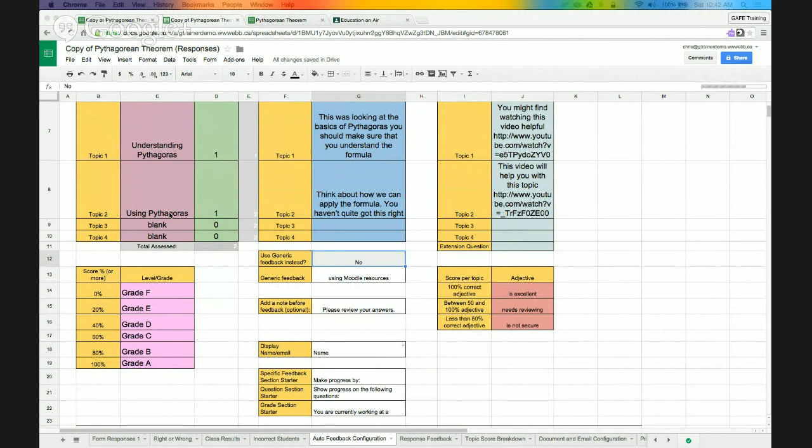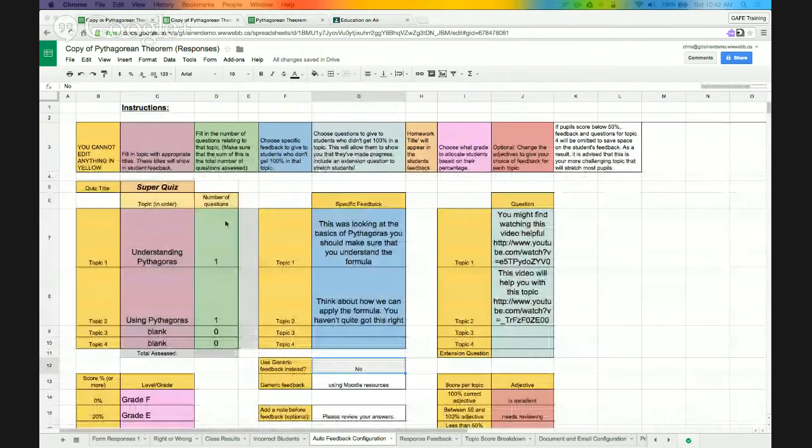So these are my topics here. Topic 1, understanding Pythagoras. Topic 2, using Pythagoras. And then these are where you set up your questions. So the number of questions go here, 1 question at the moment. So I could change this number. And as I said, if you've got 3 questions on understanding Pythagoras, the first 3 questions need to be on that topic. Second topic, the next X number of questions need to be on that topic. And you could relate this to any subject area.